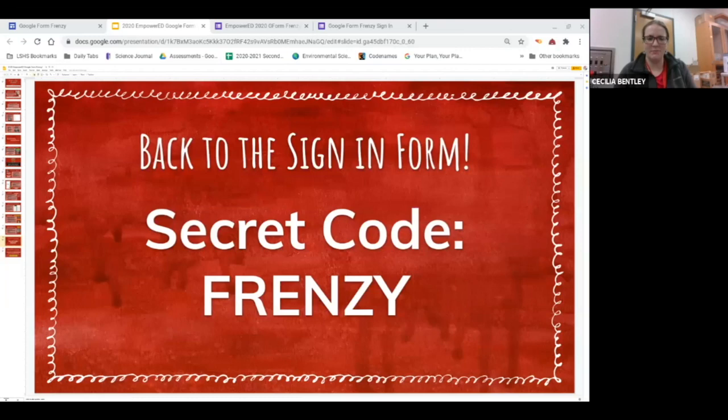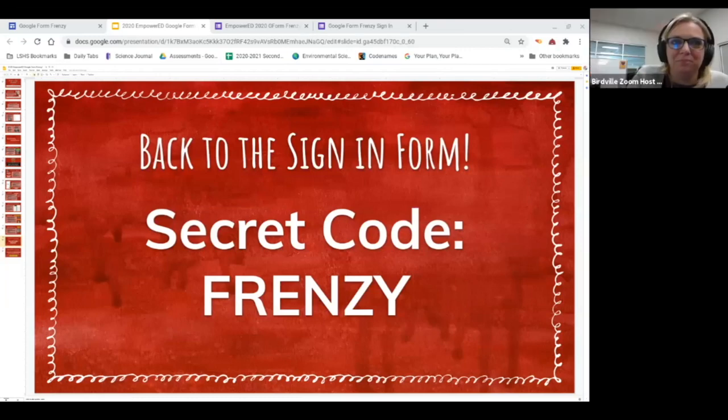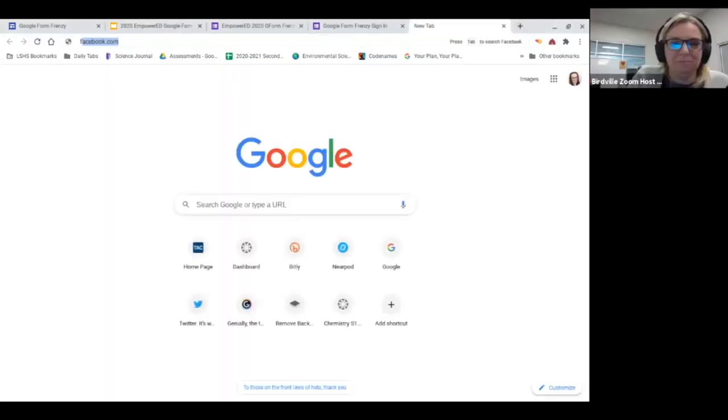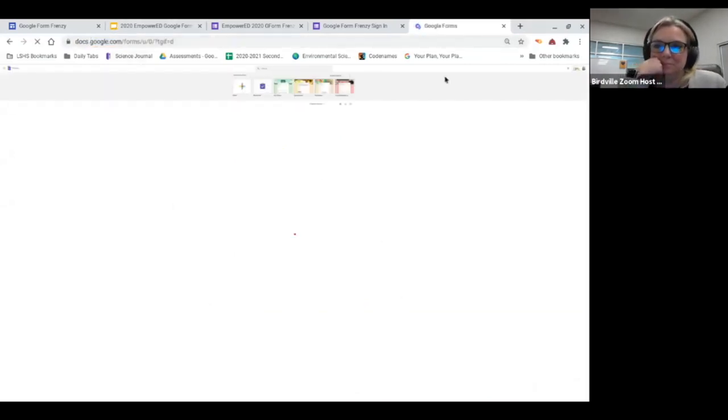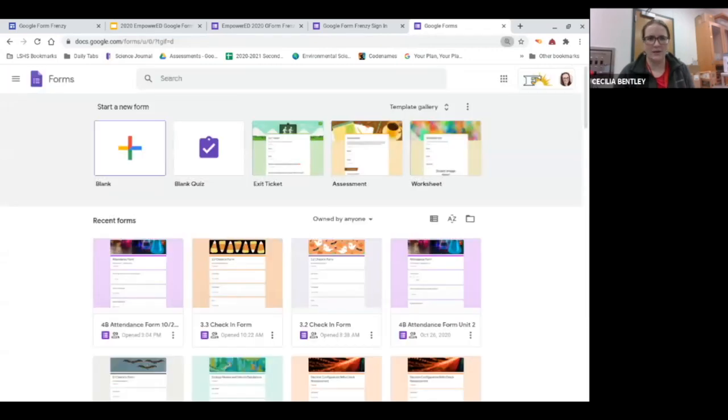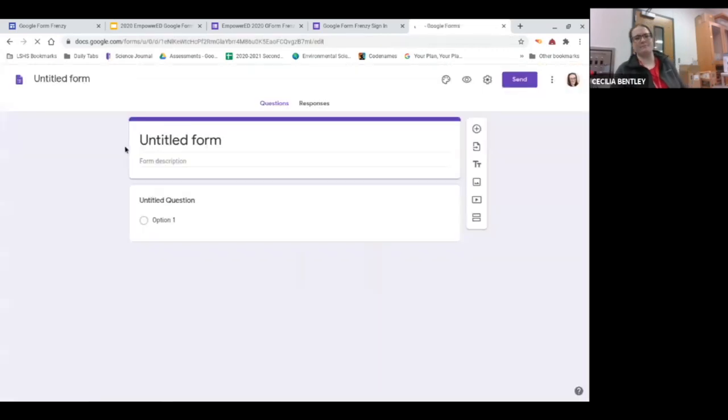All right, well, I think maybe I'll start building a blank one from scratch and just start from that. Yeah, that sounds good. Go to forms. And then I'm just going to create a new one. I need to zoom back in. Okay, I'll just start from a blank one.